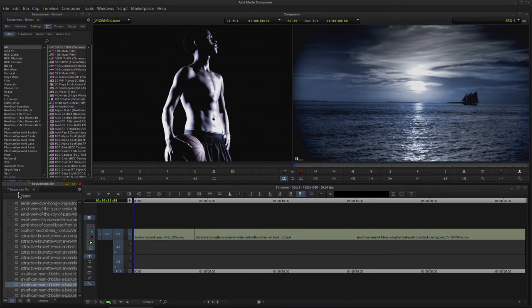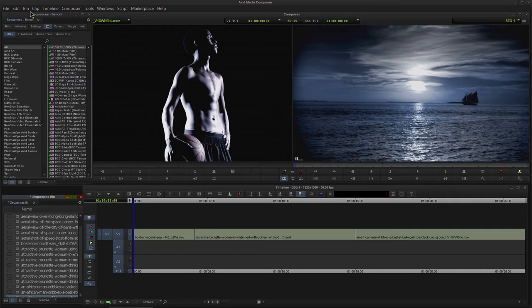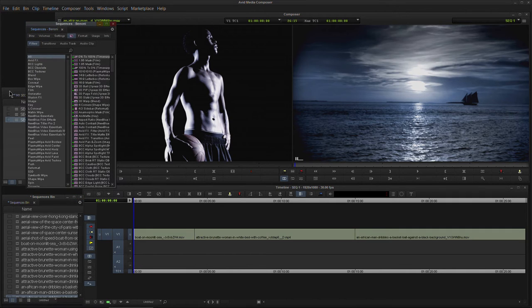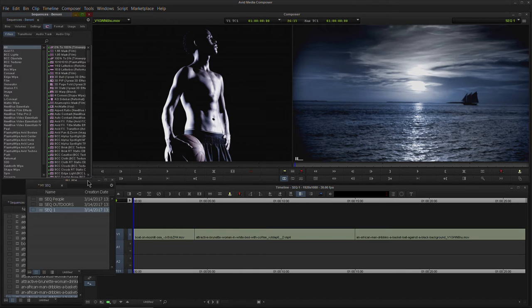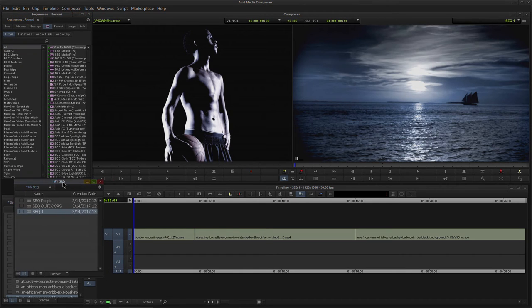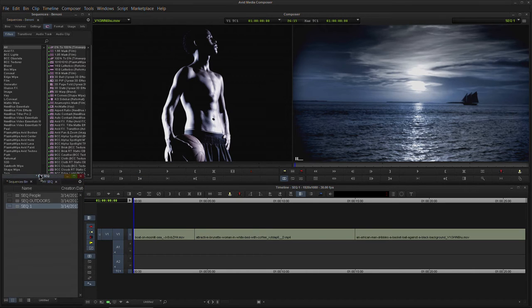Very good. So maybe somebody else has worked on this sequence. Maybe you had somebody shoot a bunch of similar scenes and you want them to edit all of that together into one sequence. And then later on, we can always cut our sequences into our other sequences there. So I come back to my sequences bin here. I usually use two monitors because all of these bins take up a lot of space. I could actually just dock this in there if I want. That's a little bit easier.